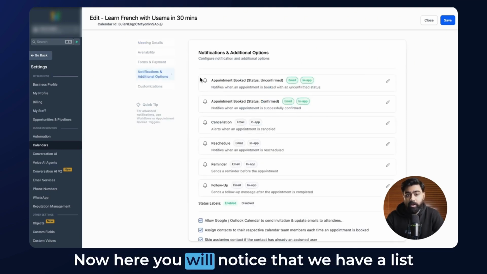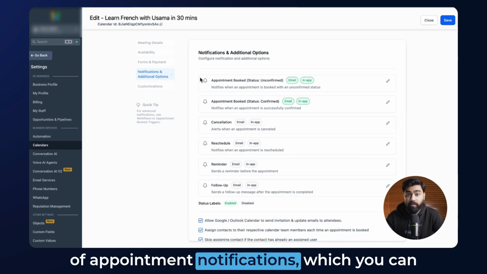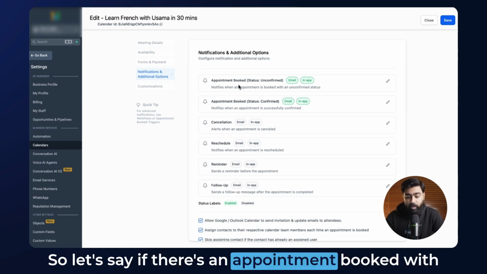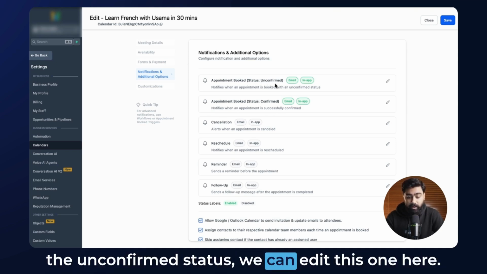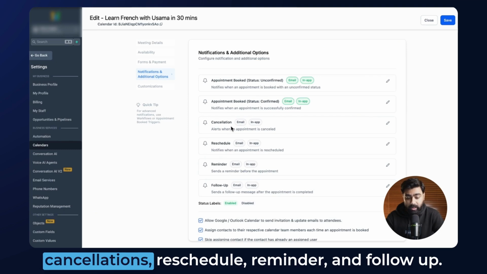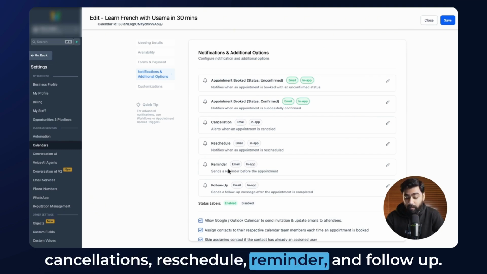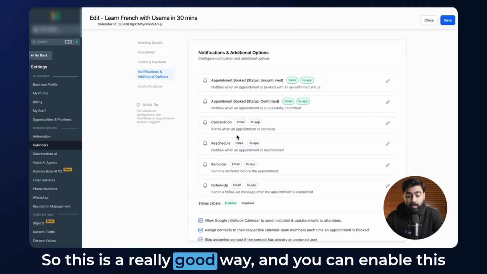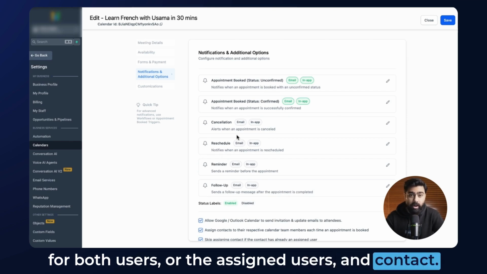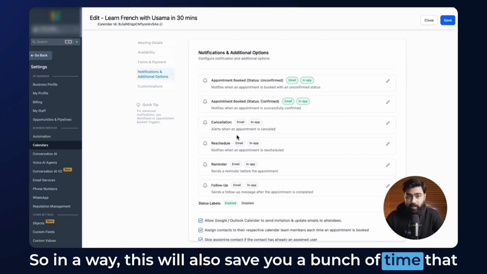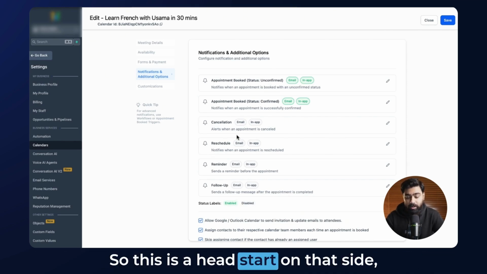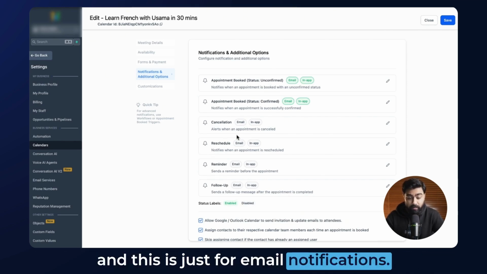options. Now here you will notice that we have a list of appointment notifications, which you can set up for each status for an appointment. So let's say if there's an appointment booked with the unconfirmed status, we can edit this one here. We have one for confirmed, then it is also handling cancellations, reschedule, reminder, and follow-up. So this is a really good way, and you can enable this for both users or the assigned users and contact. So in a way, this will also save you a bunch of time that you would put in a workflow to accomplish all of this. So this is a head start on that side, and this is just for email notifications.